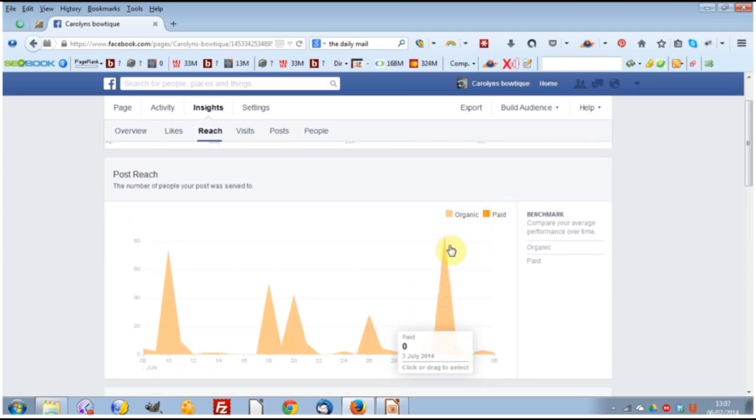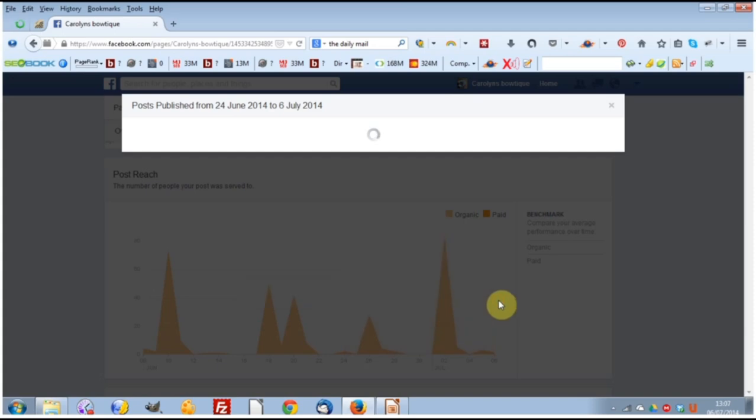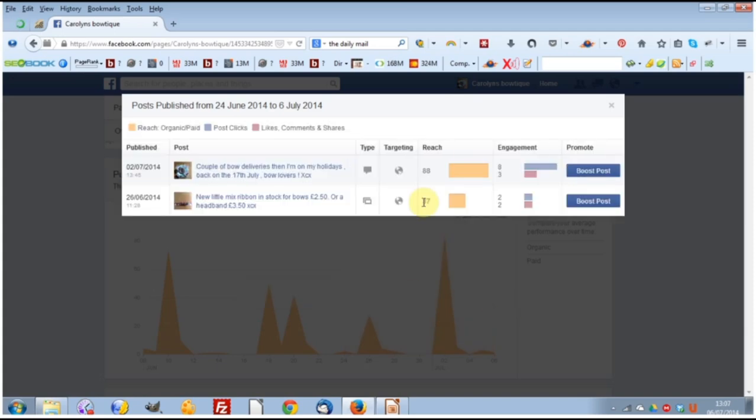You can see here they haven't ever paid for an ad yet. So it gives you the spikes, which lets you know just what the more popular posts were. Okay, and you can actually highlight and scroll an area and it will bring up the posts that were published during that time frame.